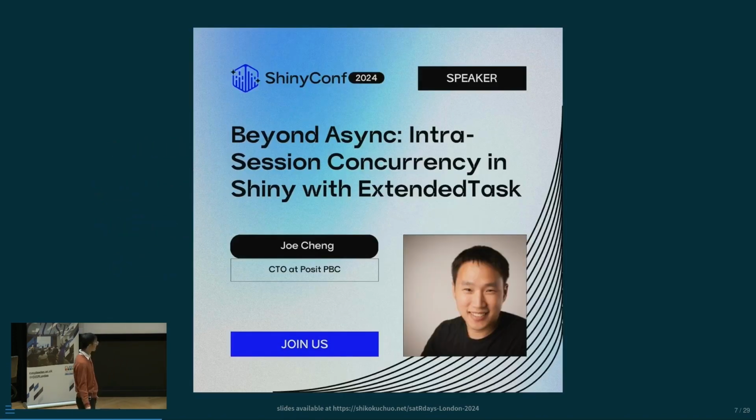Possibly because of this guy. Joe Cheng, the creator of the Shiny framework, gave this talk about 2 weeks ago at Epsilon ShinyConf. The title of his talk was Beyond Async. It's about the latest feature in Shiny called ExtendedTask. And in that talk, he mentioned mirai as a way of launching these extended tasks.